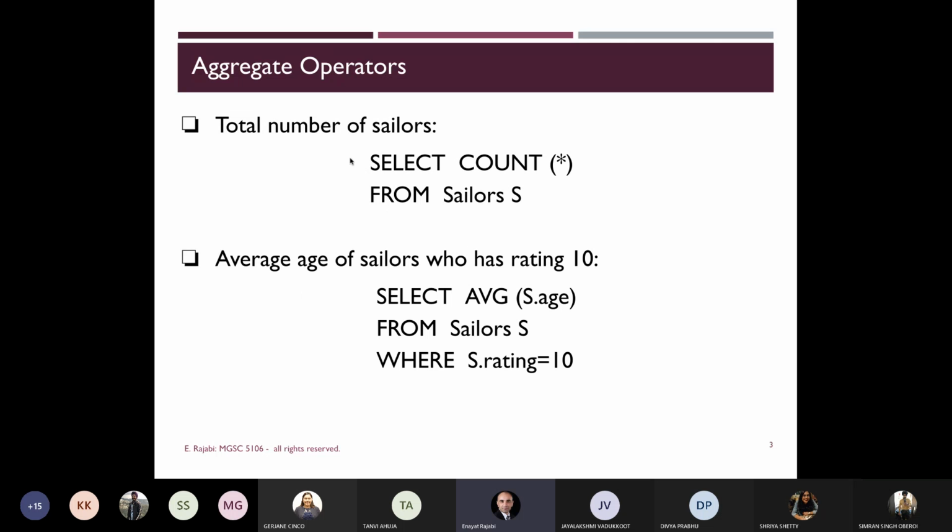For example, if we want to find the total number of sailors in a table, we can use select count, and in parentheses, we use a star from sailors. If we want to find the average age of sailors who has rating 10, again, we can use an aggregation function in the select row. We can write select average s.age from sailors, which we call S, where the rating equals 10.